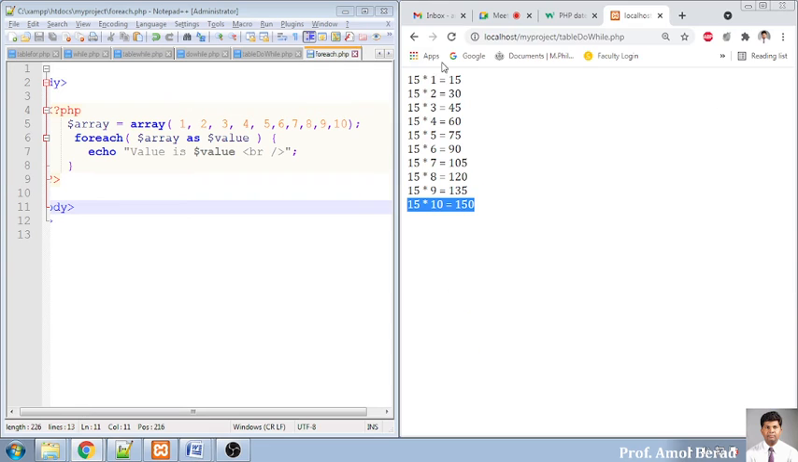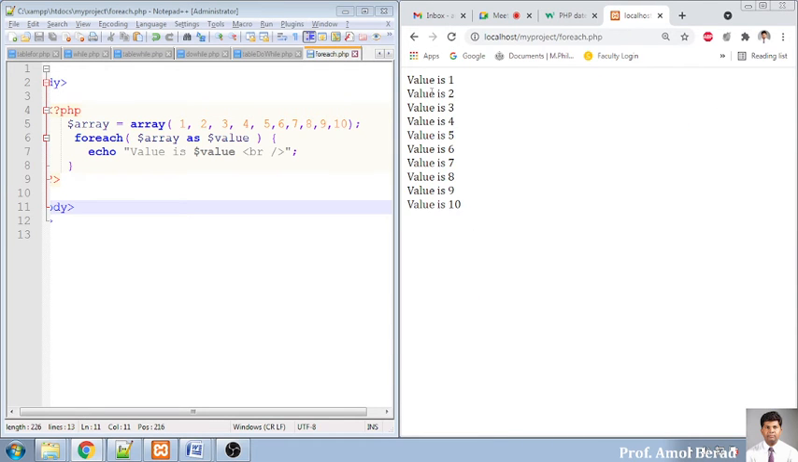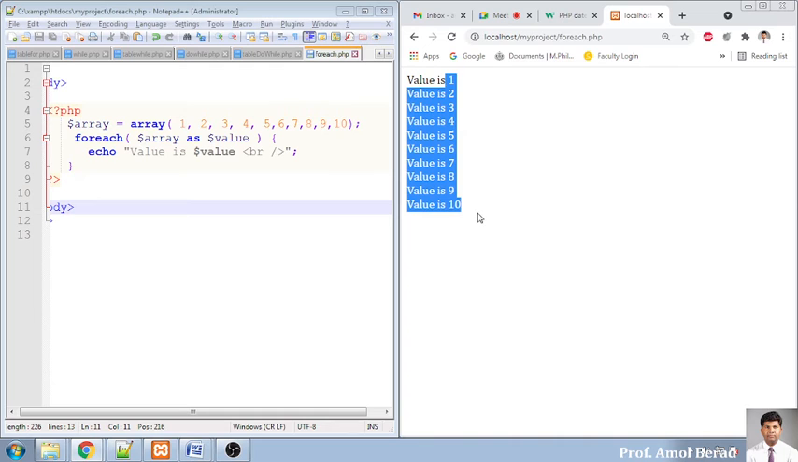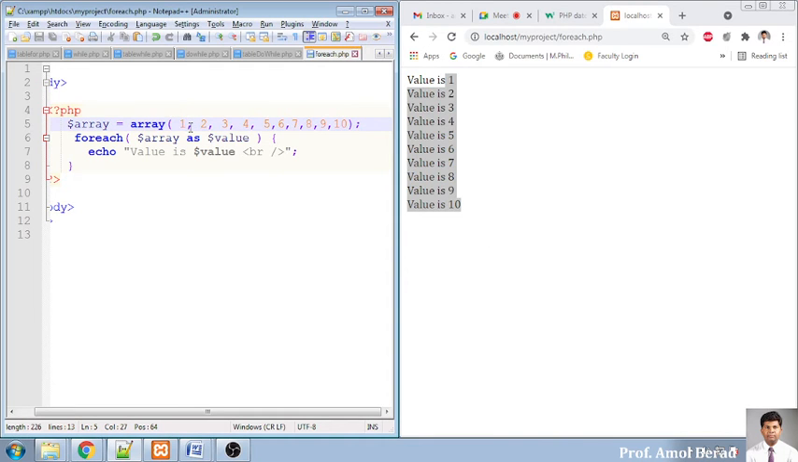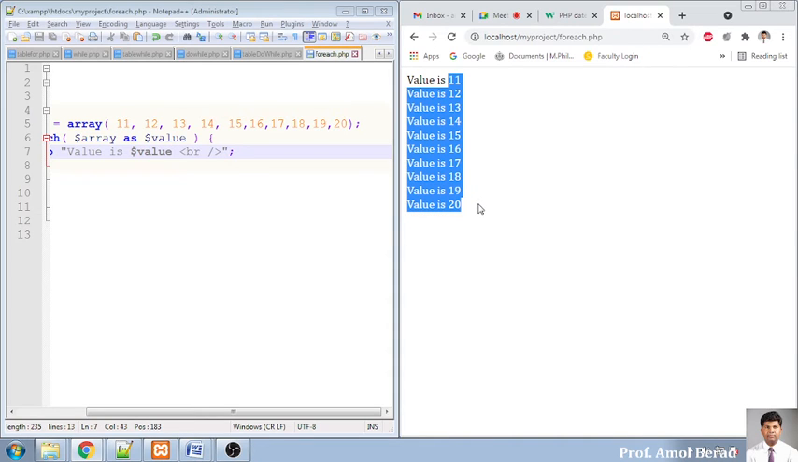I am moving towards execution over here. Simply executing foreach.php. We are getting whatever values I have added into this array, all displayed like this. So 1 to 10, all values are there. If I make it 11, 12, 13, 14, 15, 16, 17, 18, and whatever values you want to add, you can add into this. Saving the file, refreshing the page, I am getting the values which are added into this array.